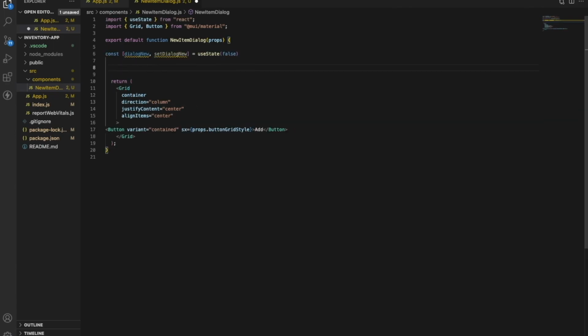Now we have our first opportunity to utilize our useState hook. So I created a const called dialog new, which will have the state of if our dialog box should be open or closed, and the set dialog new, which will be the function that will change our dialog new from false to true. So I set the default state as false.